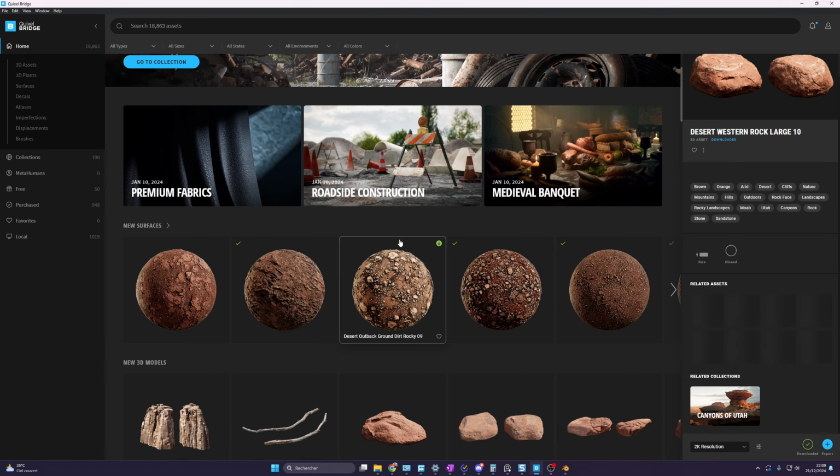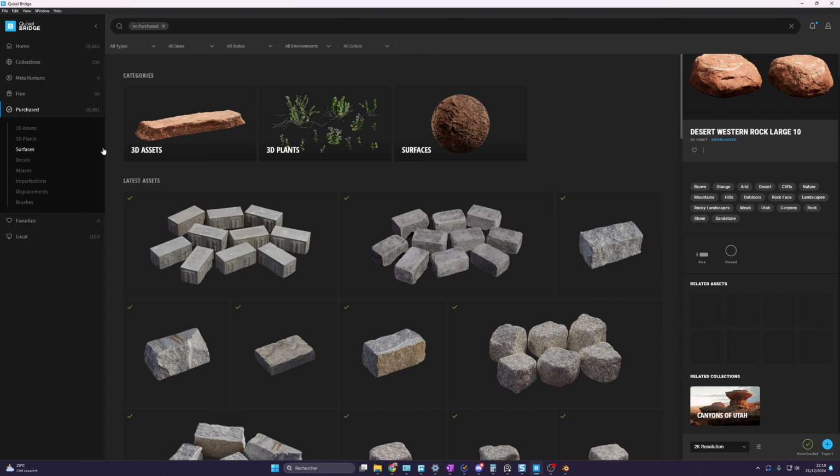So it's 80,000 professional assets for free. Even if you don't use them now, I think you should do it just in case. And now if I check my account, I can see that I have purchased the 80,000 assets.